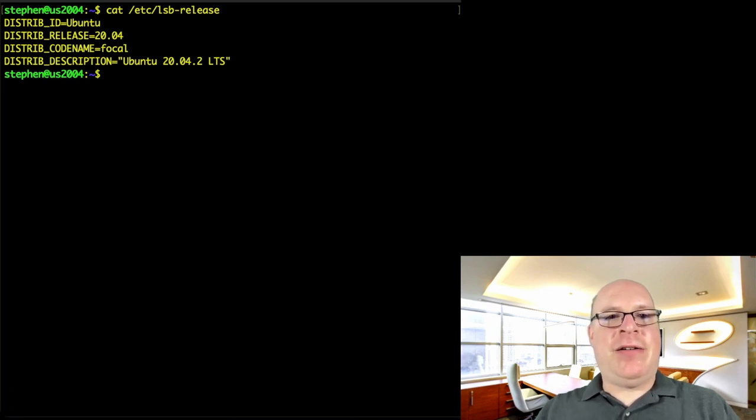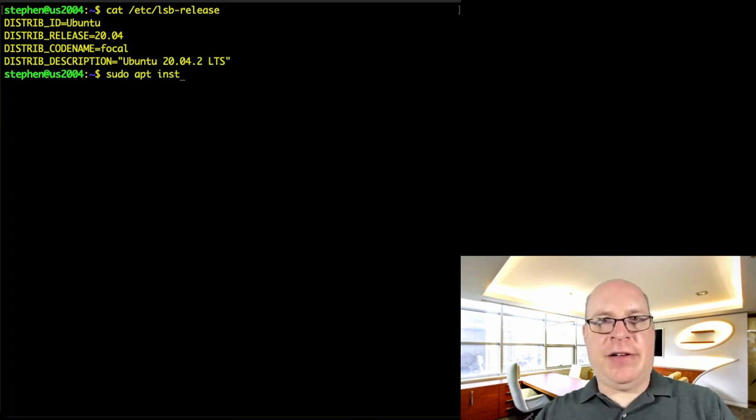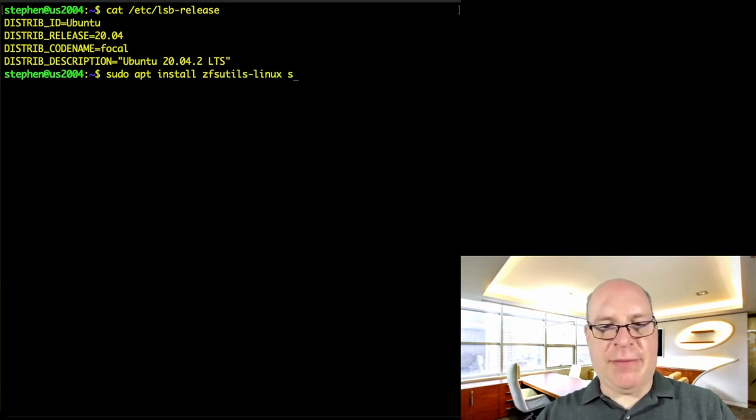So here we are on the Ubuntu Server box, and first we'll need to install just two packages, namely sudo apt install zfsutils-linux and, of course, Samba, and hit return.